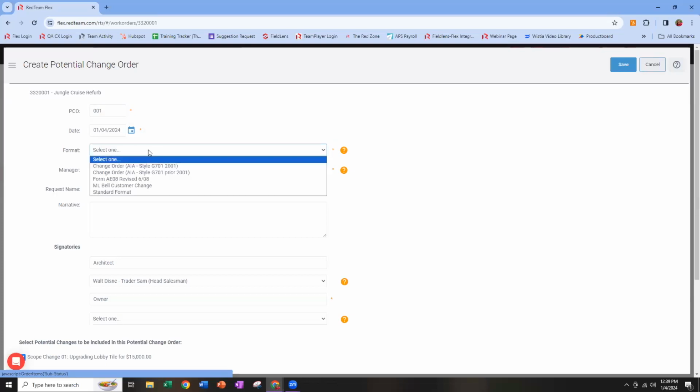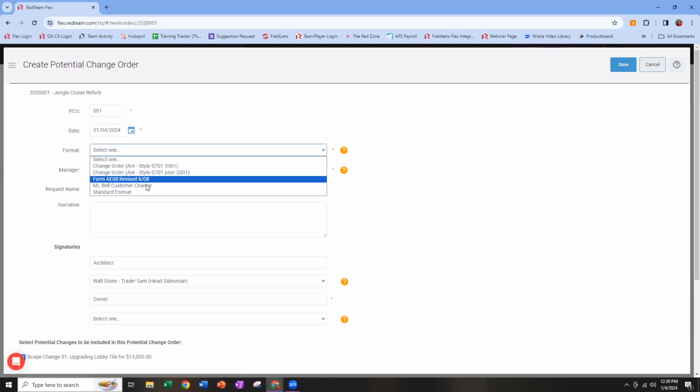You're going to see a couple of different formatting options. We have a couple of additional in here because it's our training database and we tend to test out unusual things. But really what you're going to be seeing is these 2 AIA style options, the current and the prior to 2001 option. And then you're going to see the standard format, which is not AIA. That's kind of a letter format. If you need to create any other formats, please reach out to us for assistance. But generally, what I see is folks using the change order 2001 version, right?